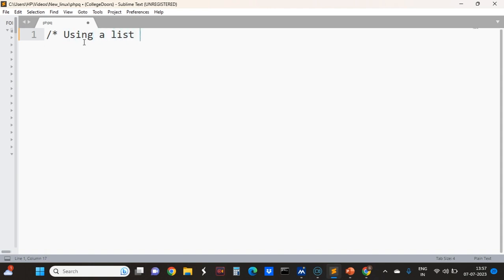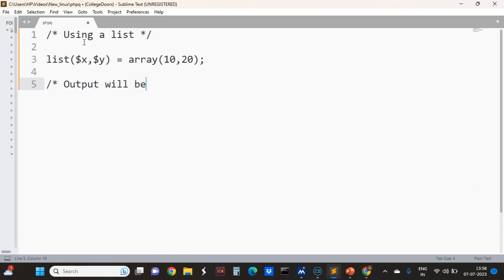When using a list, I will write list of $x, $y is equal to array of 10, 20. So what this will do is, the output will be $x is equal to 10 and $y is equal to 20. So that was about the list.